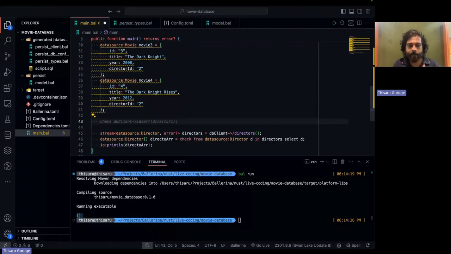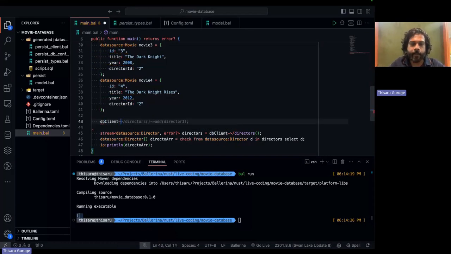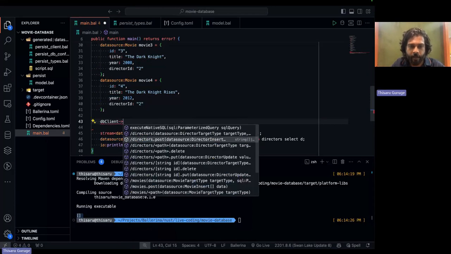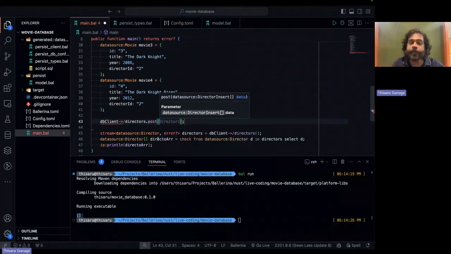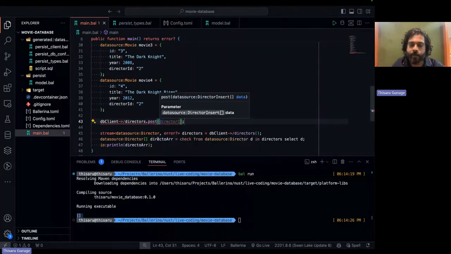So basically, as I said, this client generated by the bal persist tool is similar to a REST client, a RESTful service client. So what I can do is use the DB client and a remote call, and I can use this post method, directors.post, because usually in REST APIs we do post requests to add data.